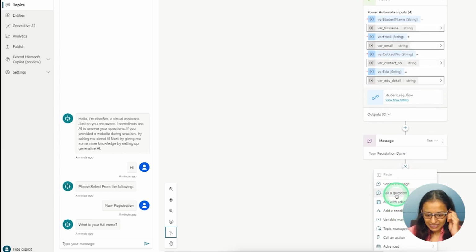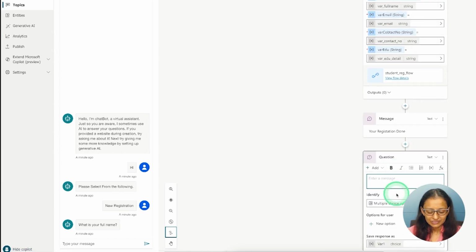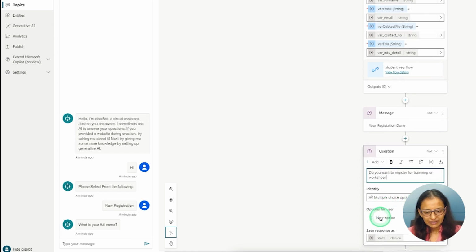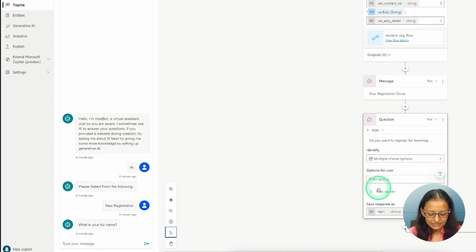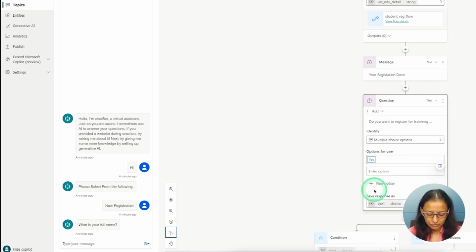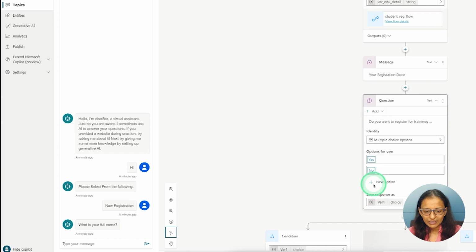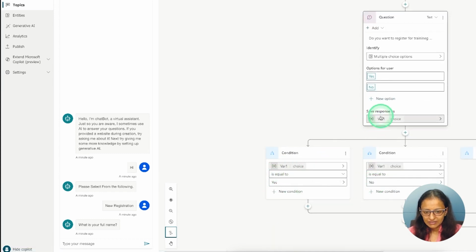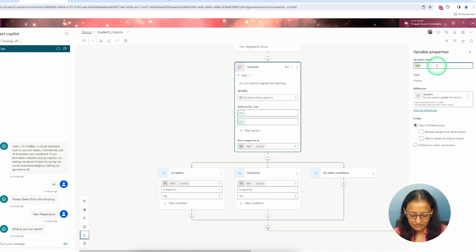So let me just ask a question to the user. Do you want to register for training or workshop? Okay, and this time again I am giving a choice, that is yes, and the second choice is no. And if the user says yes, then here I am giving a name for the variable, new choice. You can give any name.